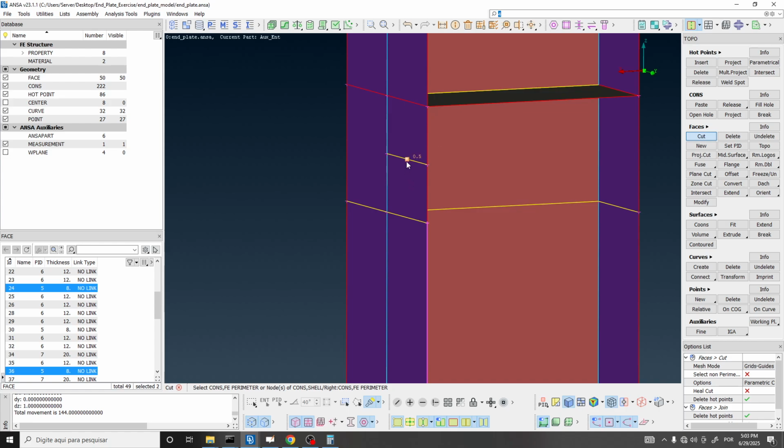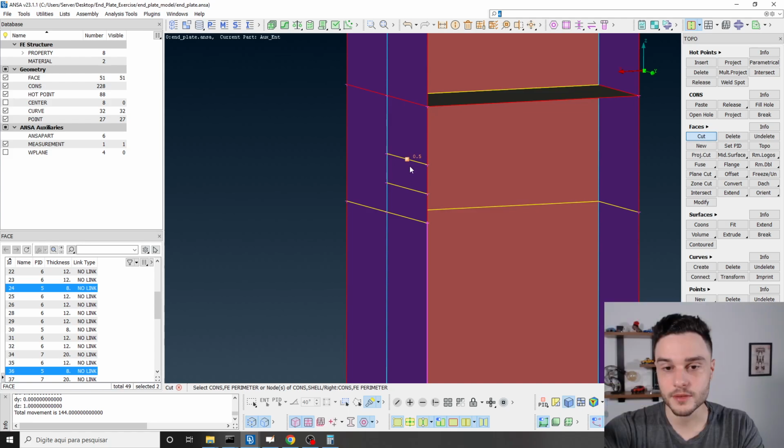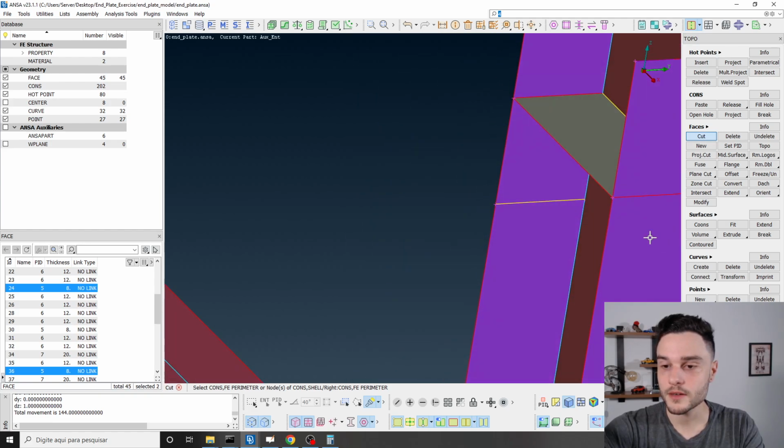I want to eliminate a cut. To do this, I need to use the right mouse button. So to create a cut, I use the left mouse button. So left mouse button here, left mouse button here, and I create the cut. To eliminate a cut, I need to use the right mouse button on a cut, like this. So right mouse button here, here, here, here, and here.